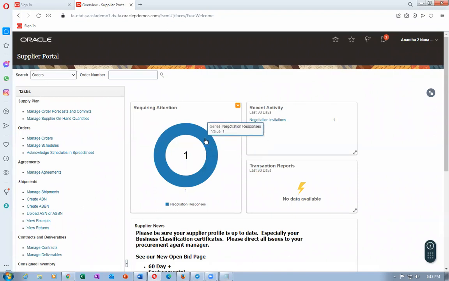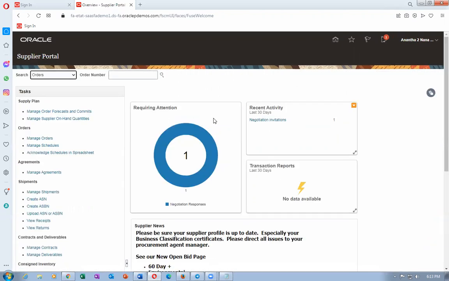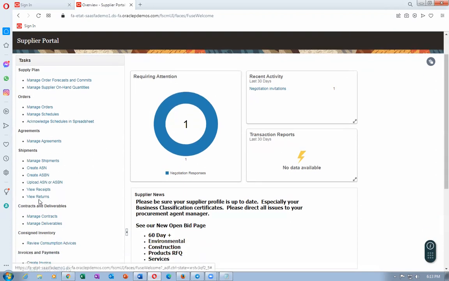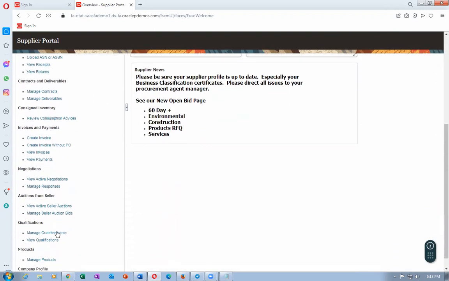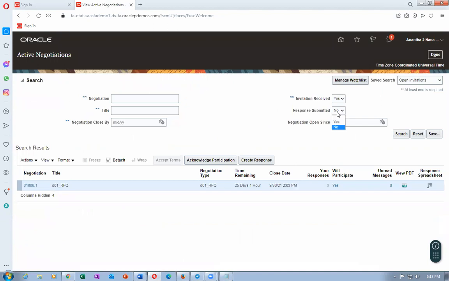So click on the required attention. Click on it, and then here, let us give it done. Once you give it done, it will go away from the requisition area. It was going out previously. Now go to manage active negotiations. Go there, click on yes now.